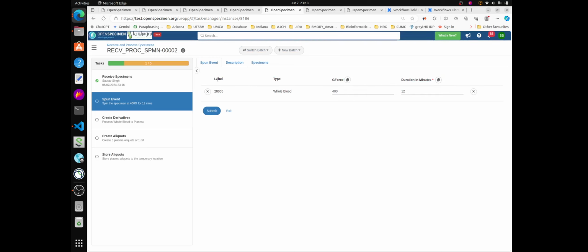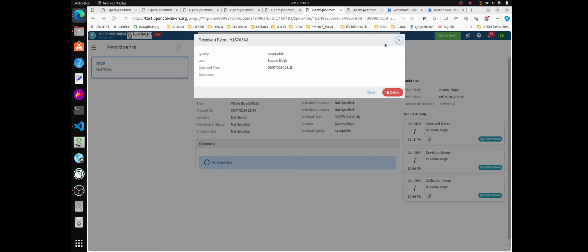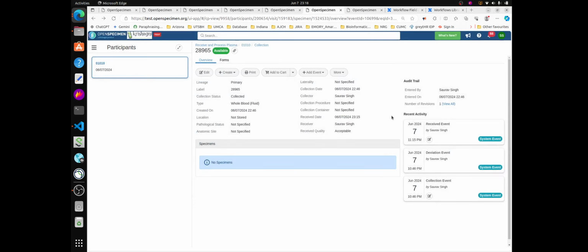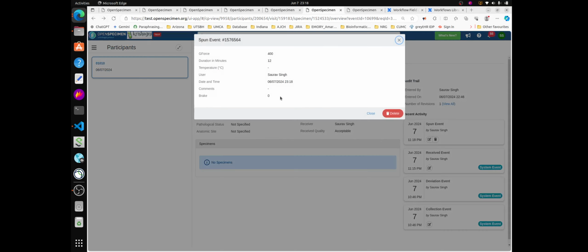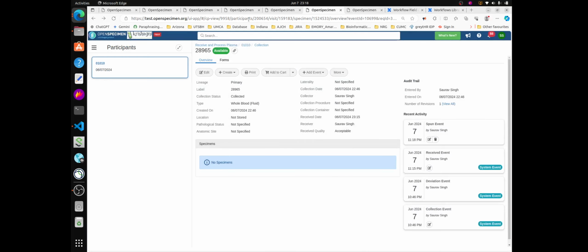Yeah, so now you can see it is label and type, as I have configured, and then g-force is defaulted, g-force and duration are defaulted. I'll submit it and go back to that specimen, refresh that specimen. It should have a spun event now. Yeah, you can see there is a spun event with the values that we have configured in the workflows.